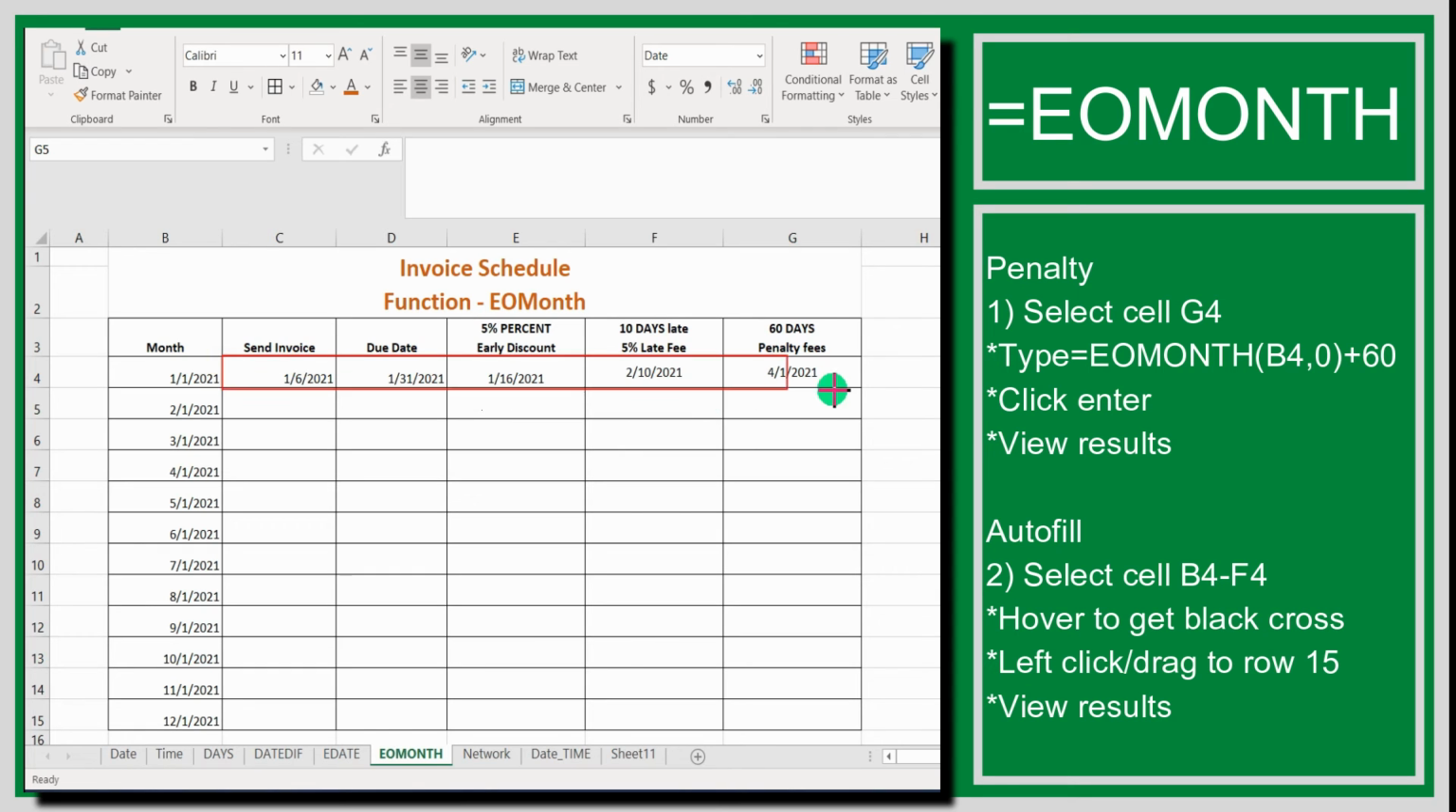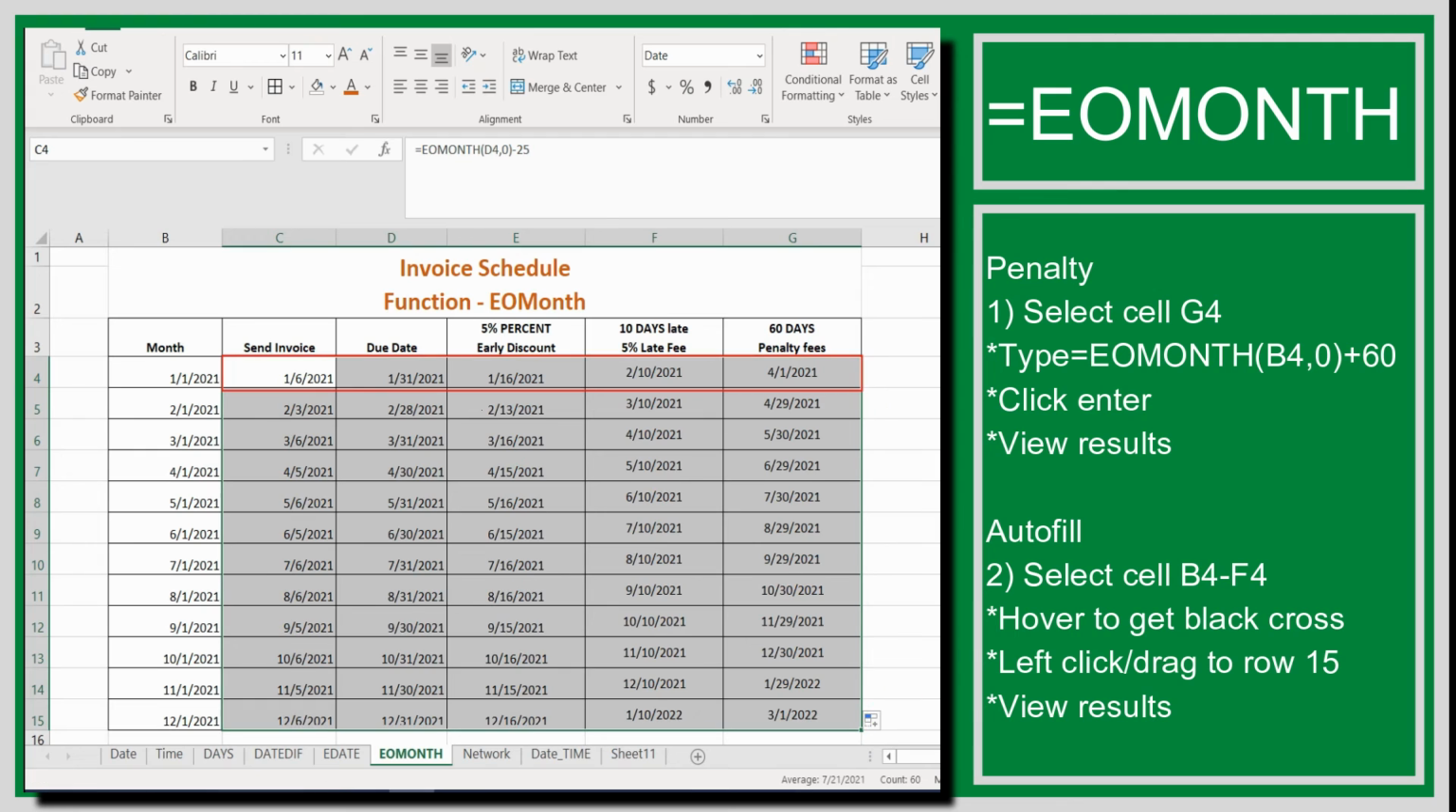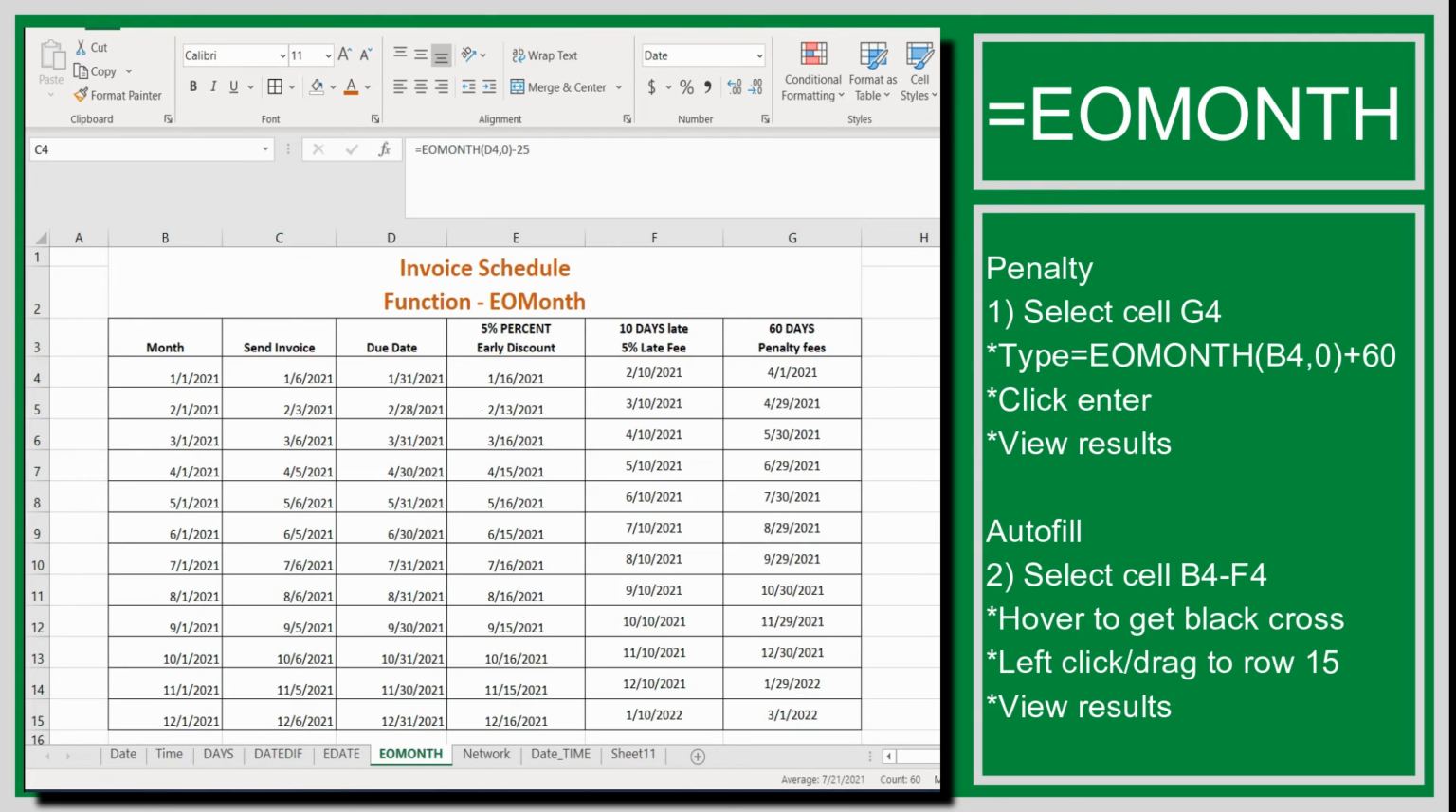Okay, and so from here, we're going to simply do an autofill. Let's select cell B4. Let's drag it all the way over to G4. Let's hover to get our black cross, and let's simply drag it all the way down. Now we don't need an absolute reference or a mixed reference in this case, and we are pretty much all set. Let's review our results, and then we'll wrap up this lesson.